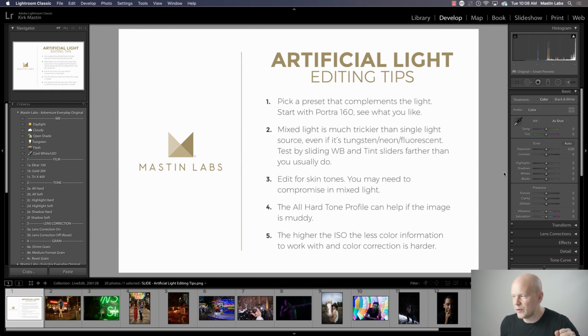Okay, third, edit for skin tones. And I would say that in any editing session I do, any of the 60 plus videos like this that I've done, I always say edit for skin tones first and then let everything else fall into place. Get your skin tones right. Don't worry about anything else. In mixed light, you may have to compromise. Again, mixed light means light is coming from one side.